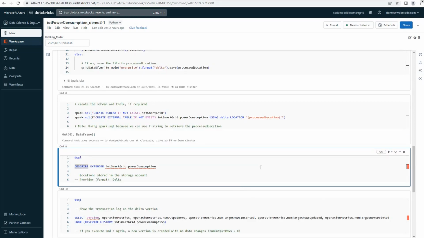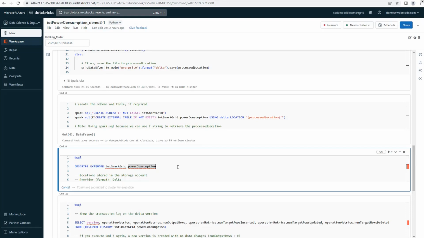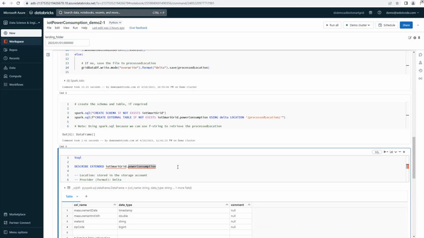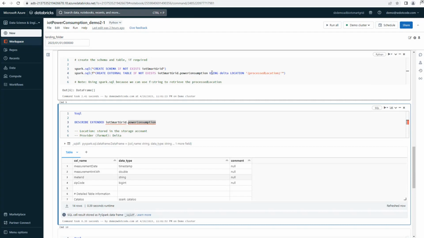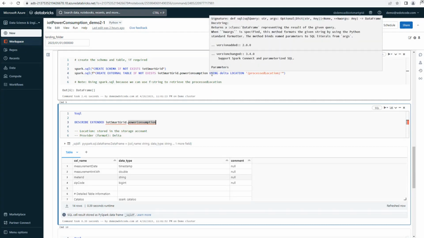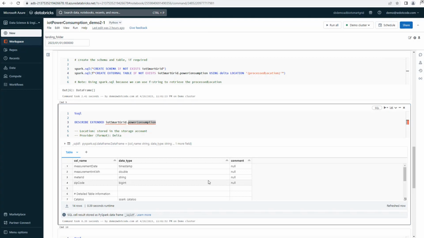Okay, so now we're moving to the command line here. In here, we will use the SQL command DESCRIBE EXTENDED. That lets us take a look at some of the details that this table has. Given what we just ran in command number 4 in command 8 earlier, we should expect to see this pointing to the external storage account. And since we're reading the data out as delta, it should show that as well.